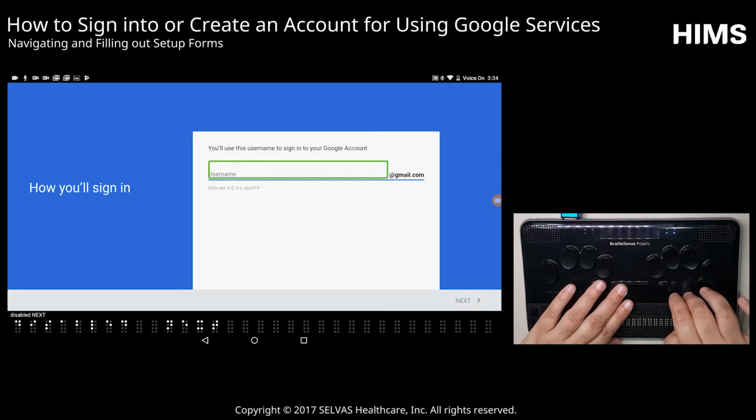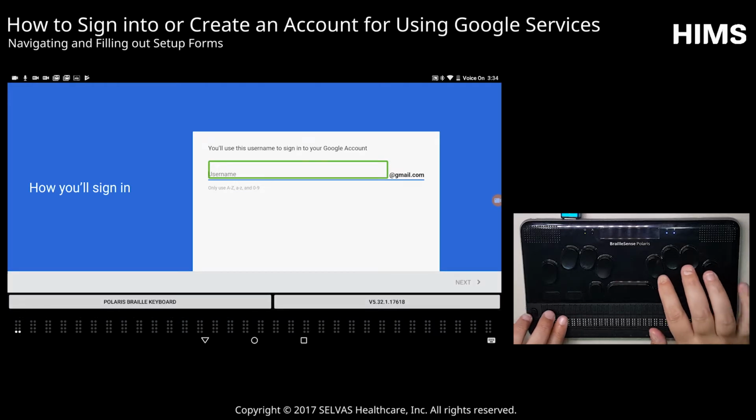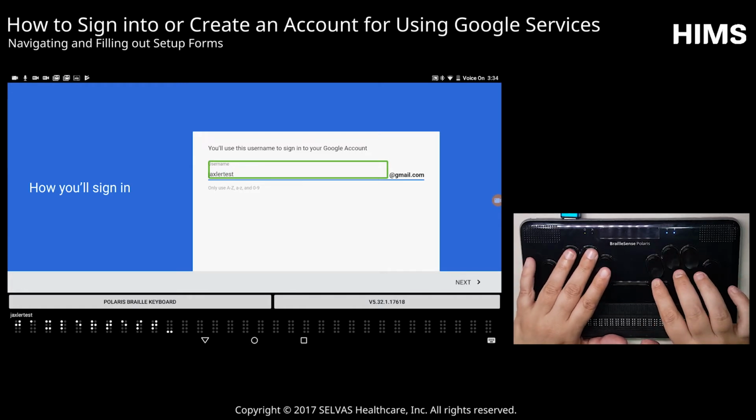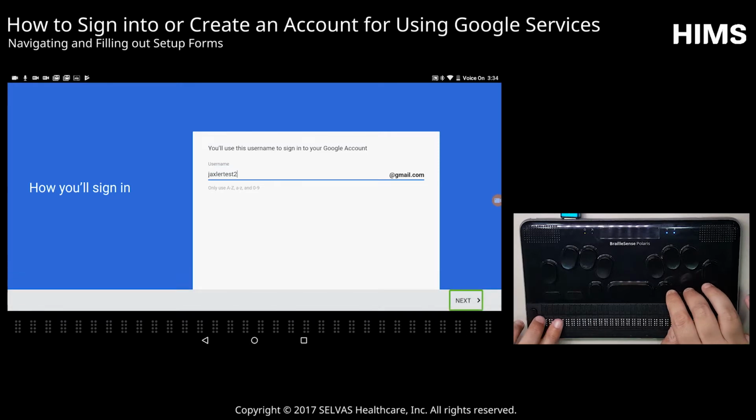So I'm going to Shift Tab back, press Enter, and I'll type in JAXLERTDST2. I already have a Jaxler test, so I'm going to make it 2. Next, enter key to select. And I'll press Enter on Next.